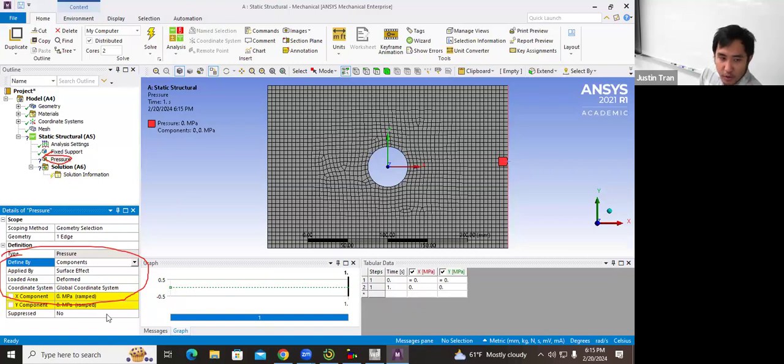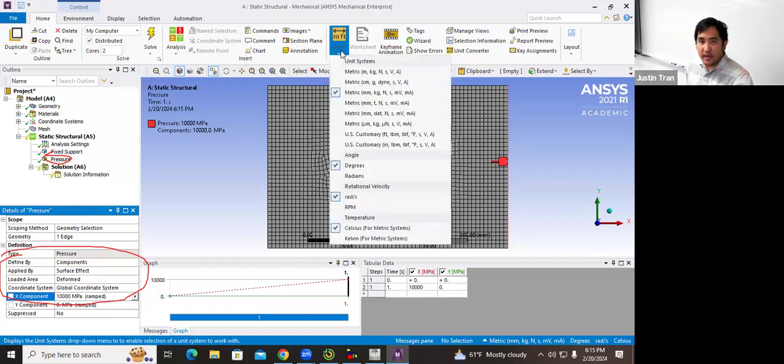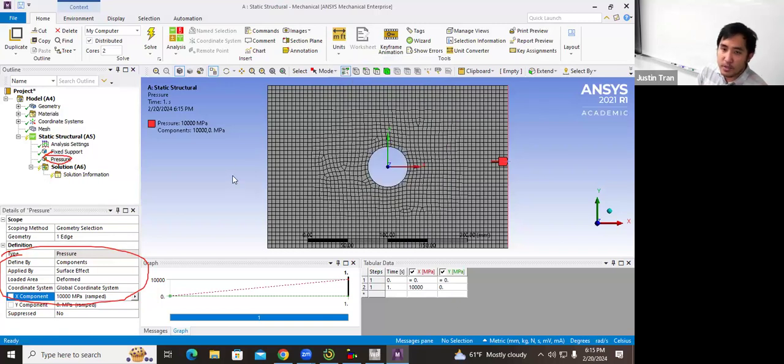After you click on components, it's going to change the specification here. You can see we're able to specify both the X component and the Y component of the force. We don't have any Y component here, but we do have an X component. So let's go ahead and specify the force as 10,000 megapascal. And if it doesn't say megapascal, you may have to change the units up here. I'm using metric: millimeters, kilograms, newtons, seconds, millivolts, milliamps.